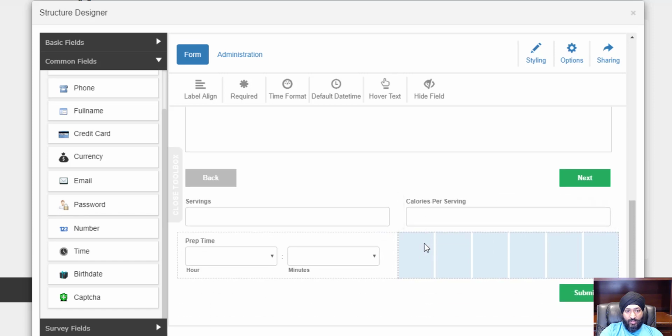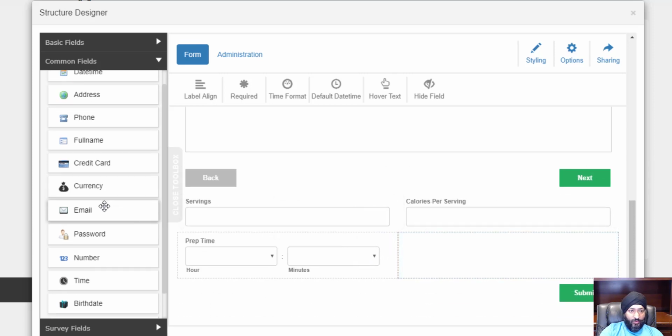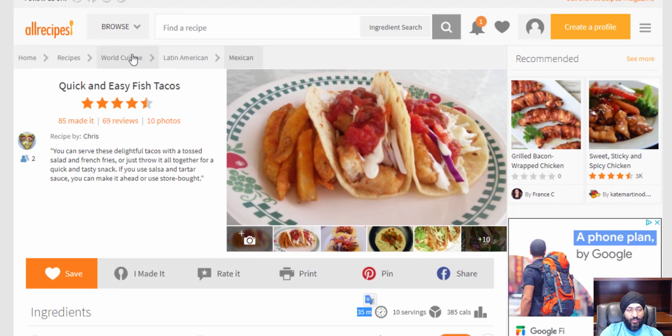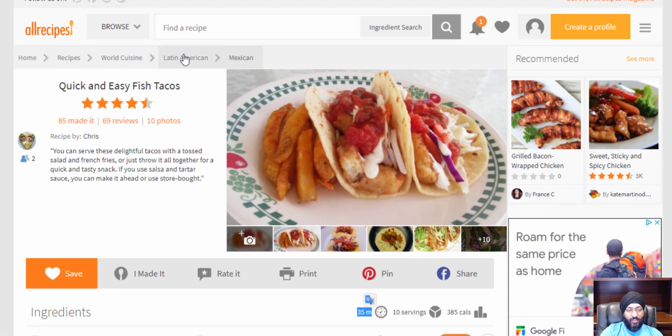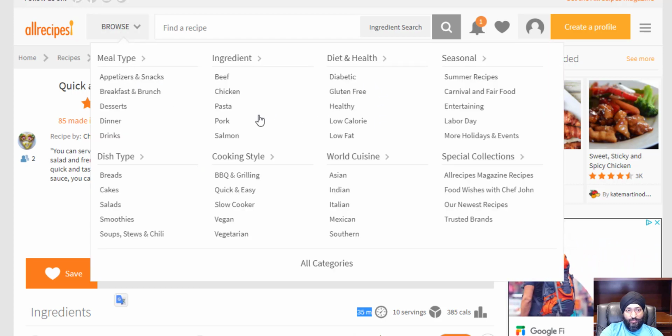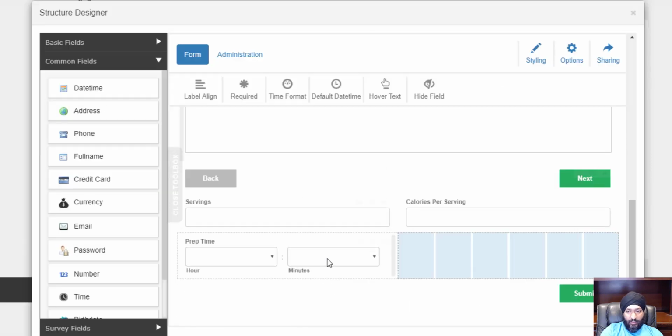What else do we need? So quite importantly, we need the categorization. We need to know what cuisine this recipe is in, and what individual ingredients they are in, and so forth. So let's just create maybe two of these. Let's create a meal type and cuisine and ingredient list. So let's go ahead and do that.